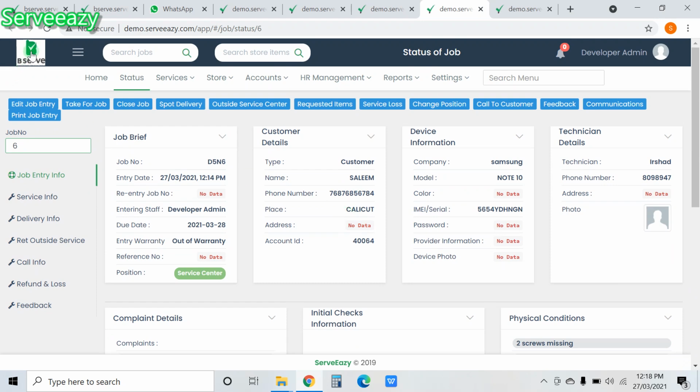Each technician has a username and password for login. When a technician logs in with his username and password, he can only access the jobs assigned to him, and can only see his own jobs. He can take the job and close the job. These two steps are performed by the technician. Next is take the job.